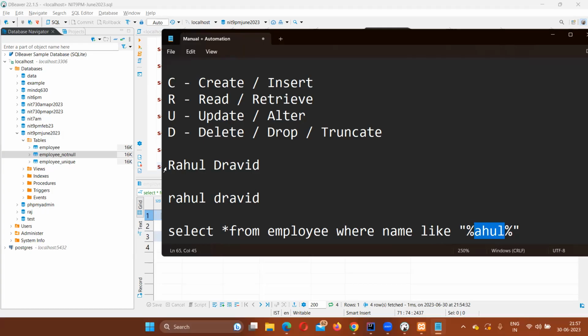If you can see, name is starting with capital R, I don't care. Name is starting with small r, I don't care. Dravid capital D, dravid small d, I don't care. But in between, the common thing is ahul. So I'll simply say ahul. Before that, there is one percentage. After that, also there is one more percentage. So this is how I'll write my SQL query. Understood the logic now? Understood the logic?